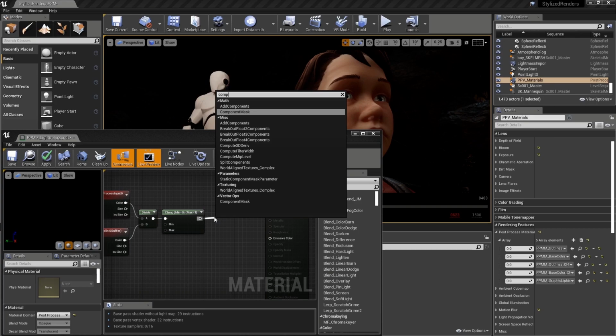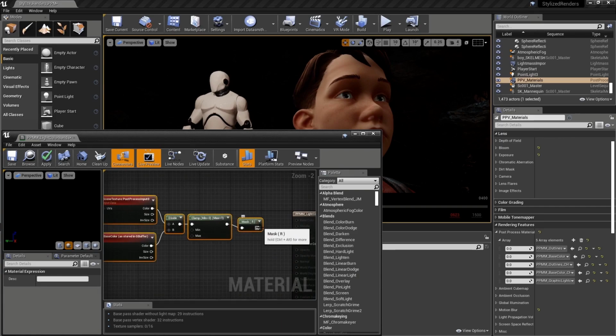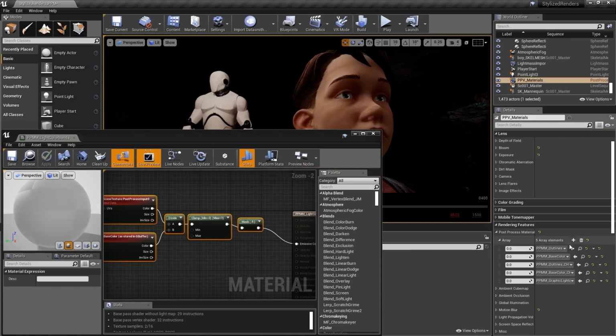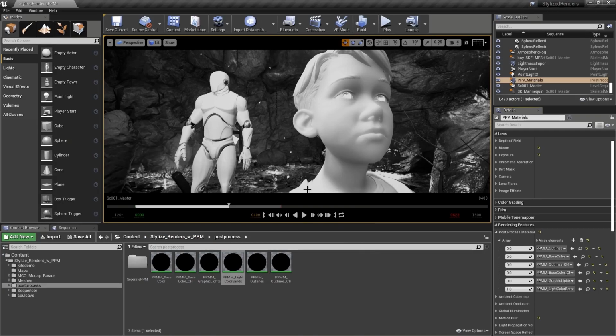So let's grab a component mask, and let's remove the green vector so that we just have the red vector. And now if we plug this in and we hit save and apply the material to our array, we can see once again we have our light extracted.